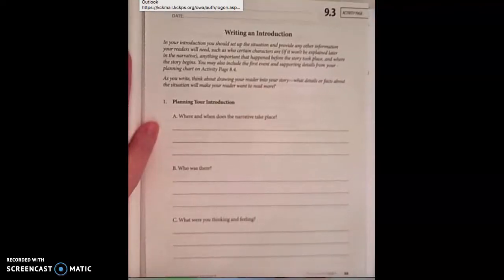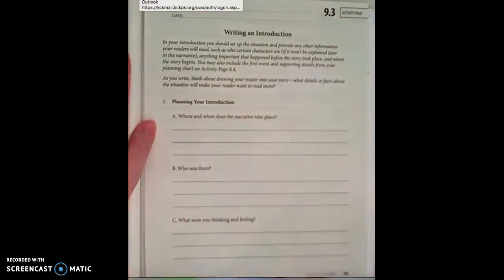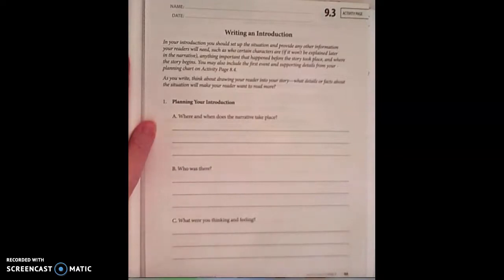Okay, today's activity for writing is on activity page 9.3, and at the bottom you will see page 99. We're writing an introduction today to our personal narrative.